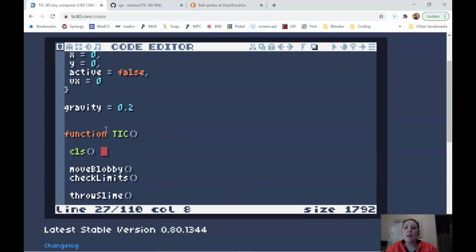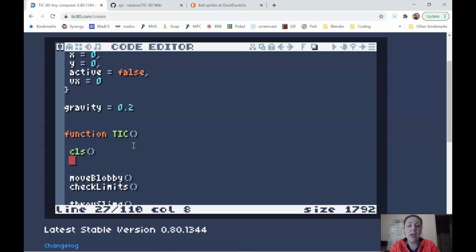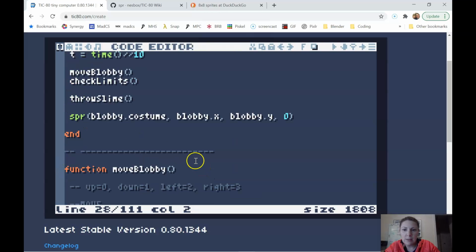And what we want in our TIC function is actually to divide time by 10. Somebody else figured this math out, and it turns out that doing time divided by 10 is a nice way to get animation to work. So we're going to make a variable, t equals the time function, double divide 10. And then we're going to use this t down here. So this is where that math comes in.